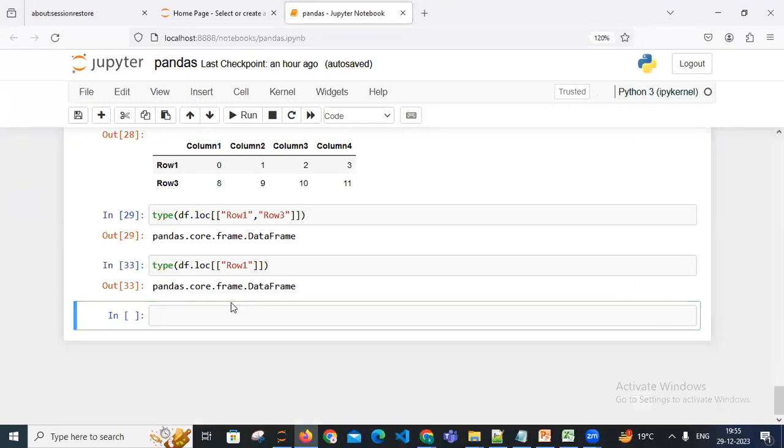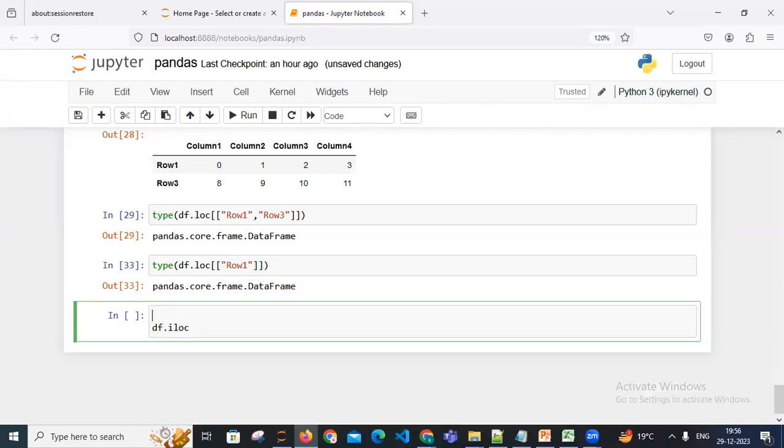So we write df dot. df is a variable, it can be any name. You can also write my name, Kaushik, or your name. This is the variable df. And whenever you want to retrieve records, use iloc. iloc means index location. iloc is your index location.